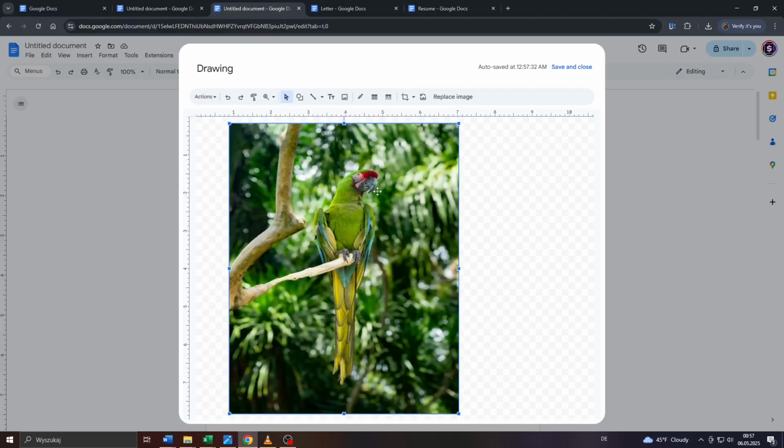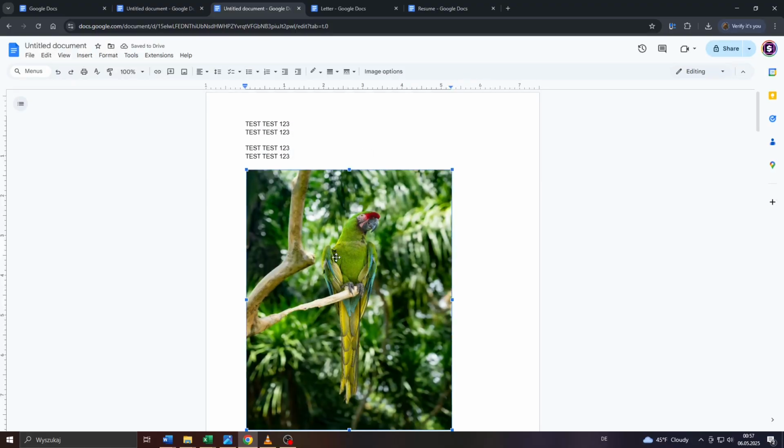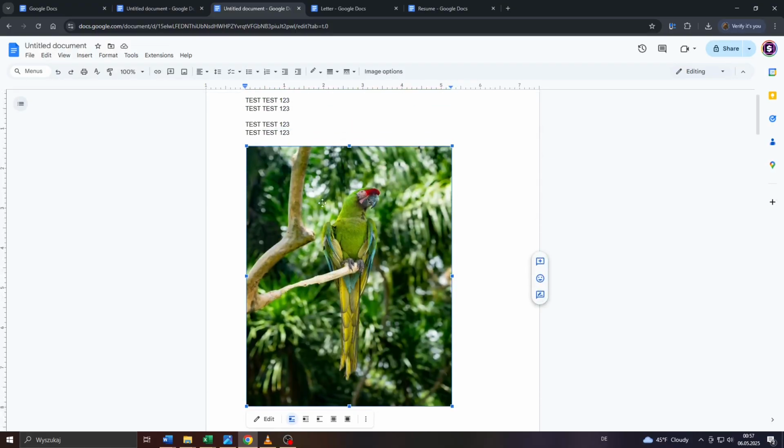And as you can see, the image or the photo has been flipped perfectly. Now to apply these changes, click on Save and Close in the top right corner. And now, as you can see, the photo has been added, flipped in this case.